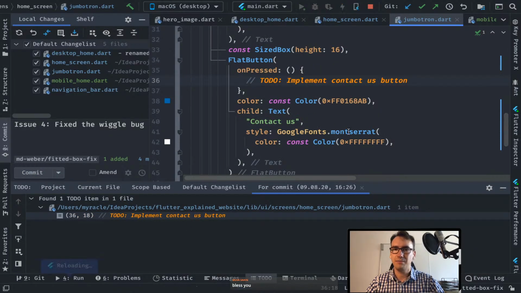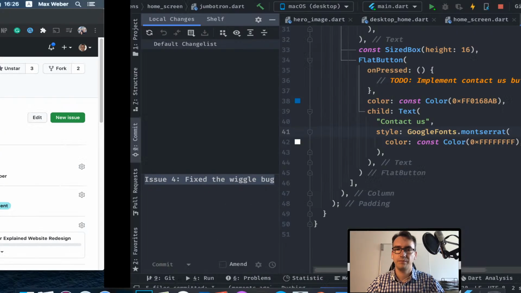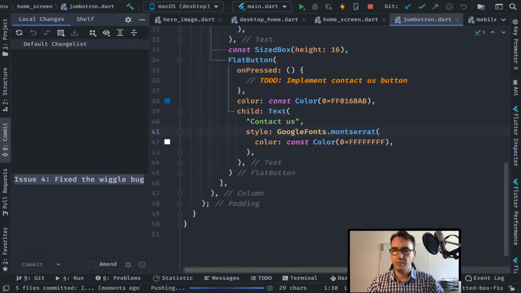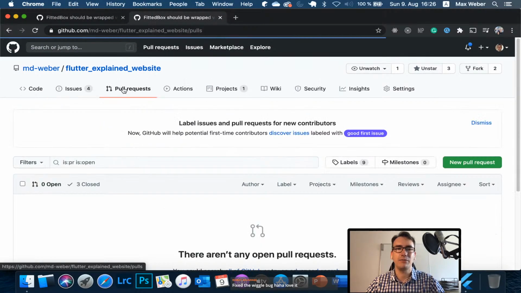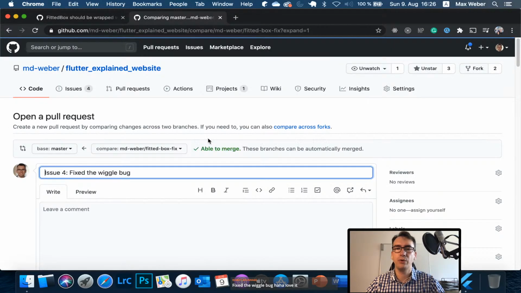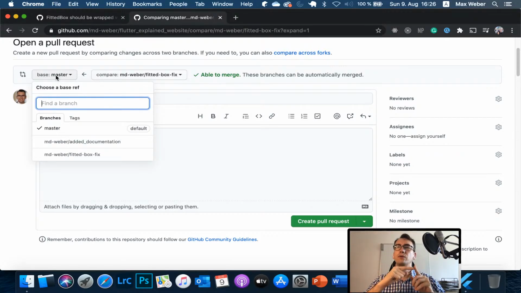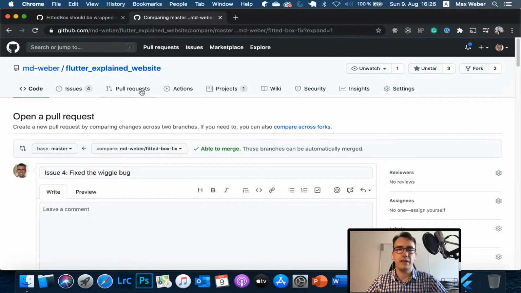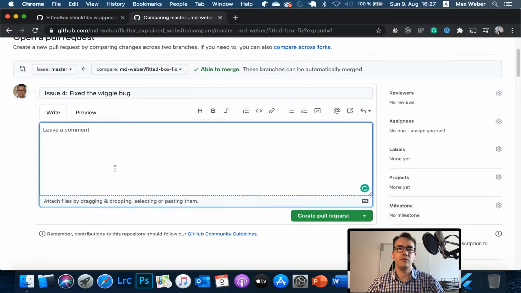So implement contact us button. Oh yeah, that is also important. We have to do that sooner or later. Now I will commit the whole thing and push it up. Because we have our own branch now with that fitted box thing, we can add a pull request again. We have our branch, and we want to compare the pull request with something else. Here you see our base branch, where we want to go into, our master branch, and the other branch that we are working on is our fitted box fit. And now we have the possibility to add some comments.